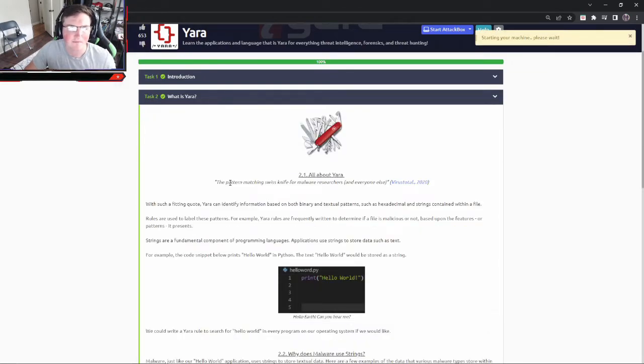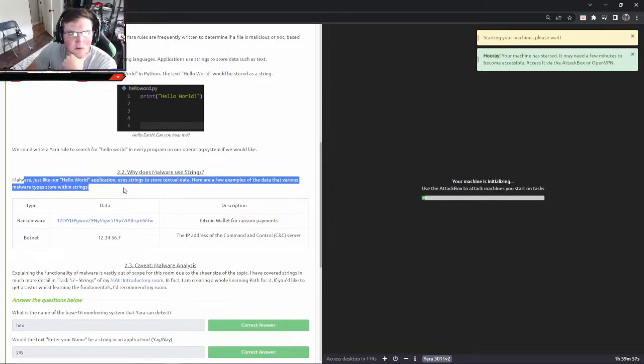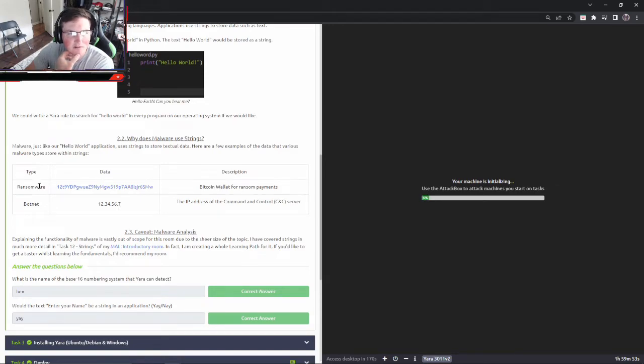So, okay. So now you'll see malware, just like our Hello World application, uses strings to store textual data. So, perfect example, ransomware. This Bitcoin wallet for ransom payments, it contains this, right? So if we know the APT that is attacking you, or even if we are not sure, we can create a rule searching for their Bitcoin wallet, which would be on every single attack because they're going to send it all to one place, right? And we can get that data.